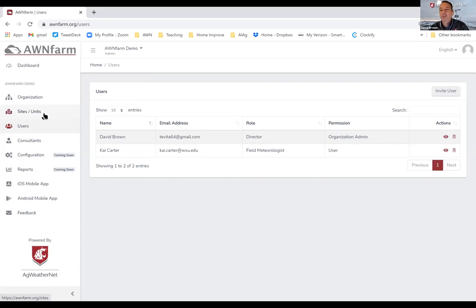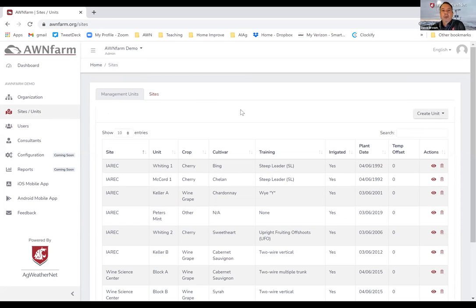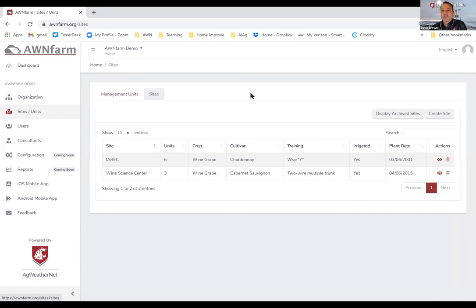The sites and units, the next thing to come up here. So let's start with the site, and this is going to change a little bit. So I've got two sites here. I've got IREC, I've got the Wine Science Center. This information, and this is why we're kind of changing the way we collect information, this is just default information for the site.